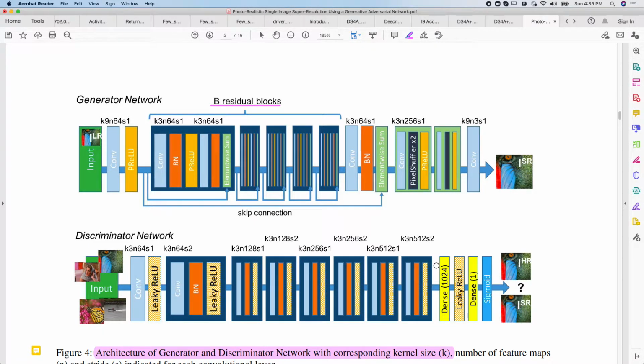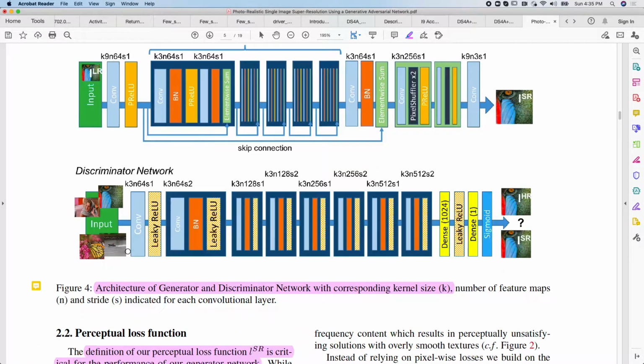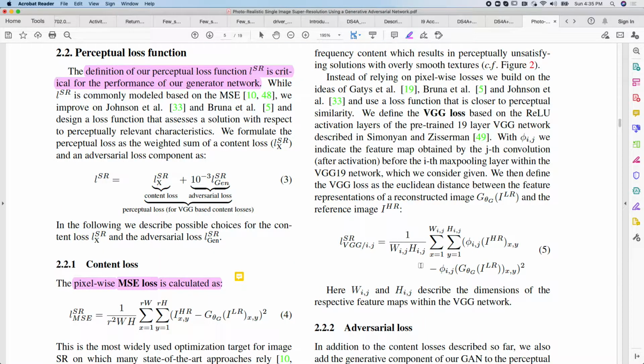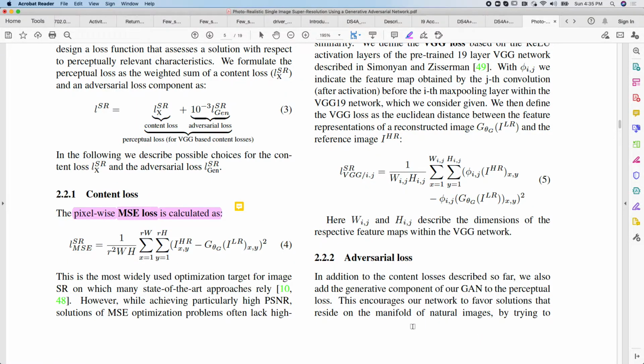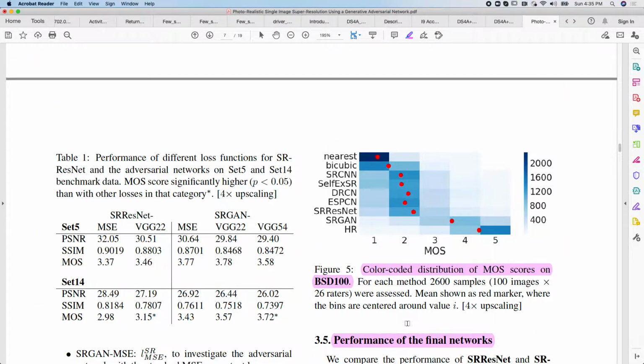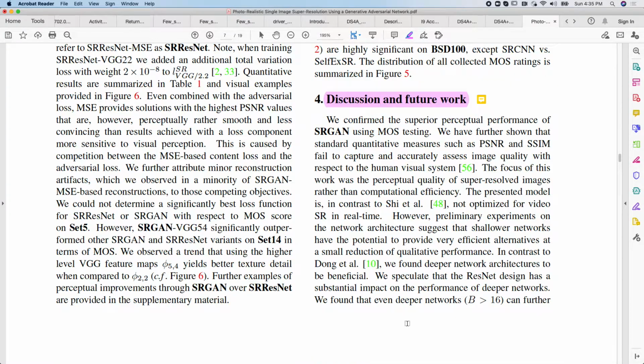these are the blocks of convolution that were used. The K stands for the kernel size, the N is the number of filters or feature maps, then the S stands for the strides. They use the perceptual loss, the VGG loss, the content loss. We'll look at all that in subsequent series.